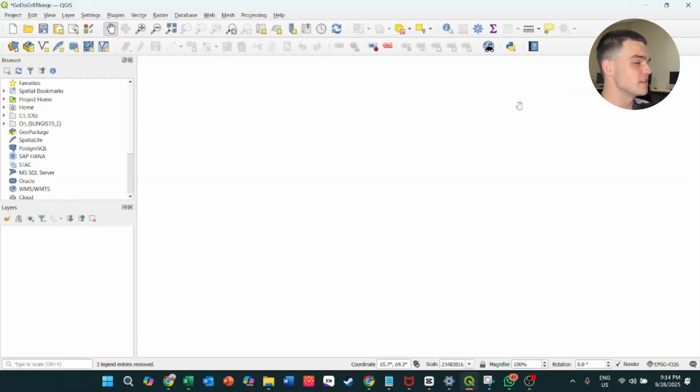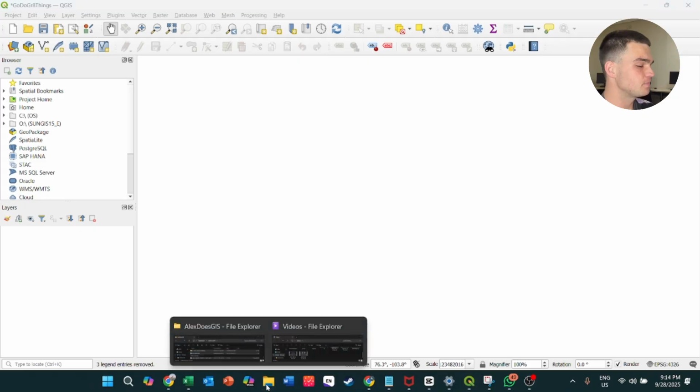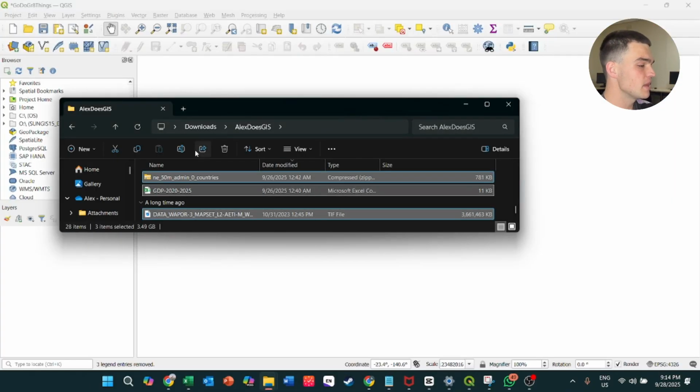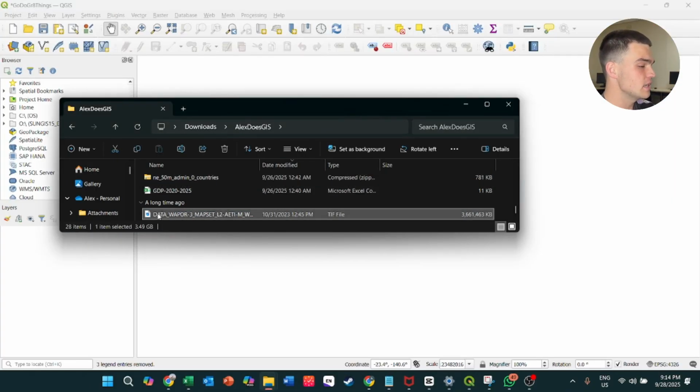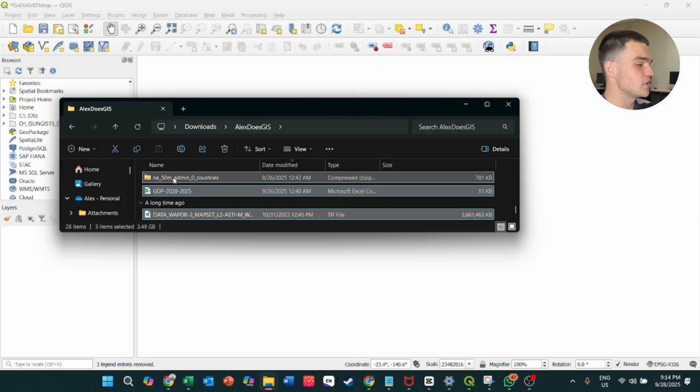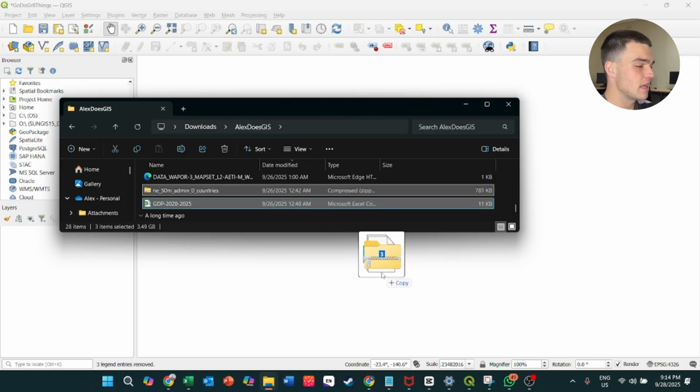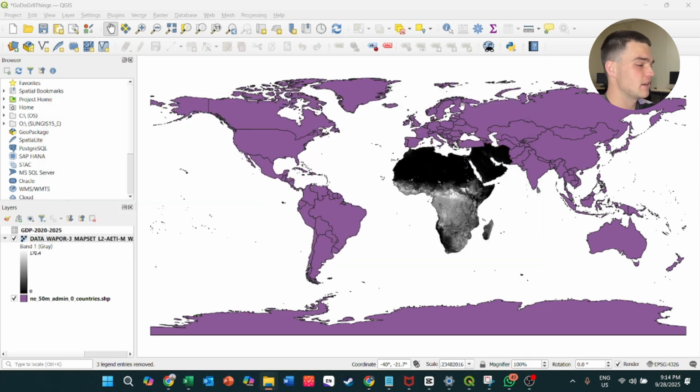The first method is very simple, and it's simply to go onto your file explorer, select the raster, the table, and shapefile that you want to add. You can simply drag them, drop them, and QGIS can read it in.